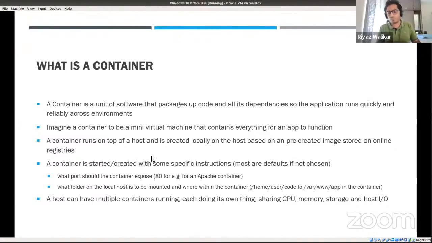This container should also be able to allow inbound traffic, for example, right? All of these instructions can be passed either through a configuration file or at runtime to the container runtime itself. A host can have multiple containers running, and each of them can be talking to each other while they're all sharing the CPU and resources of the host machine.